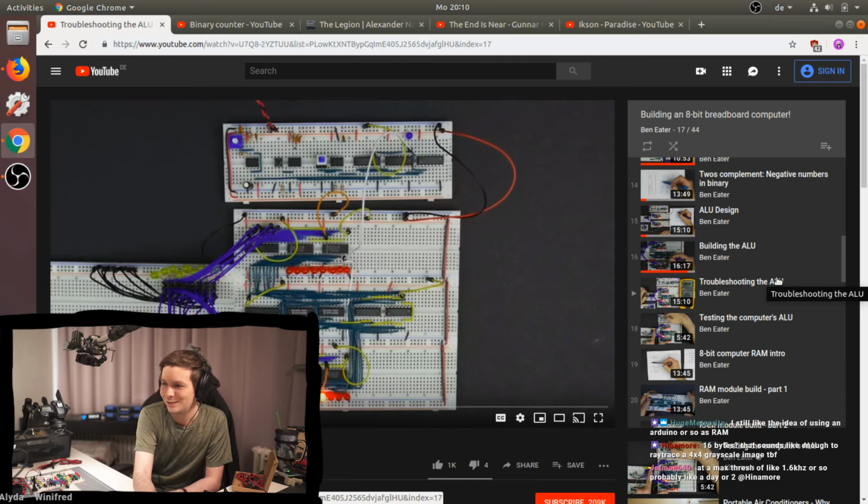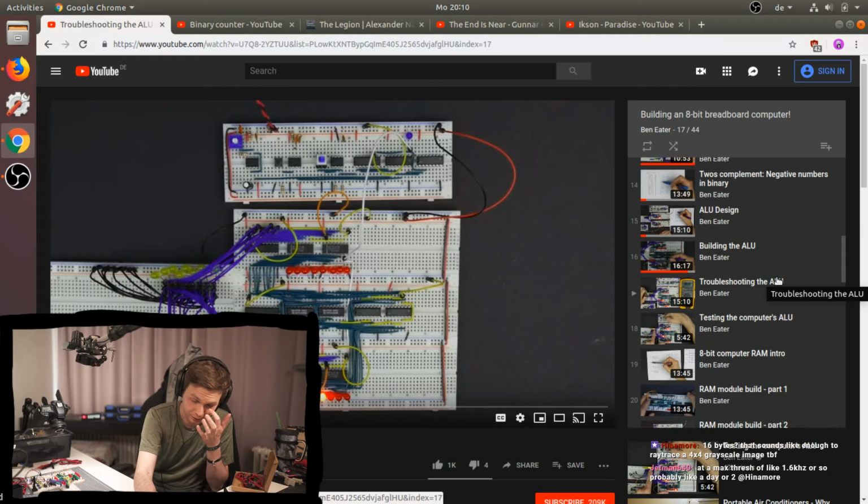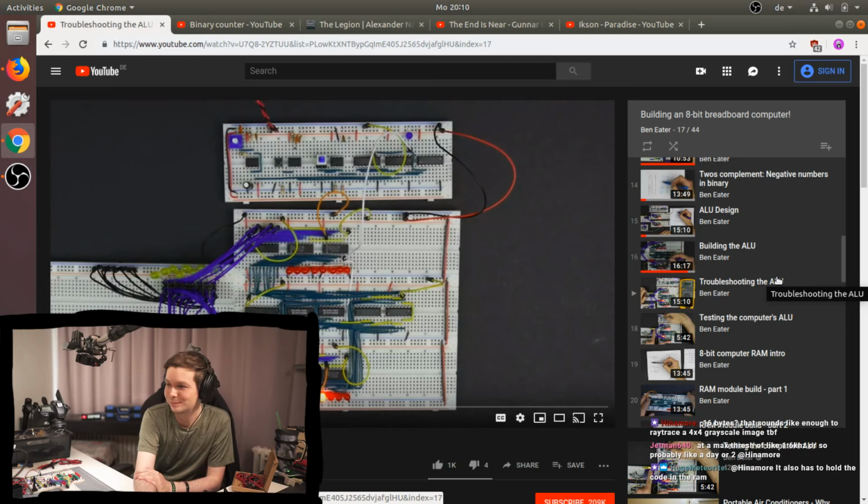16 bytes for memory. These 16 bytes have to also contain your code. So that is memory that shares instructions and whatever you need for variables. Okay, let's start with that video then.